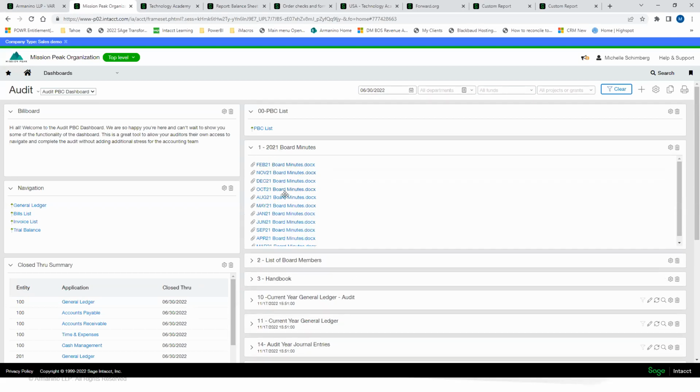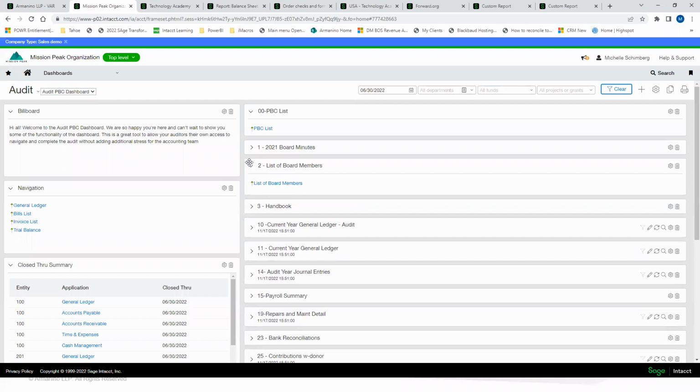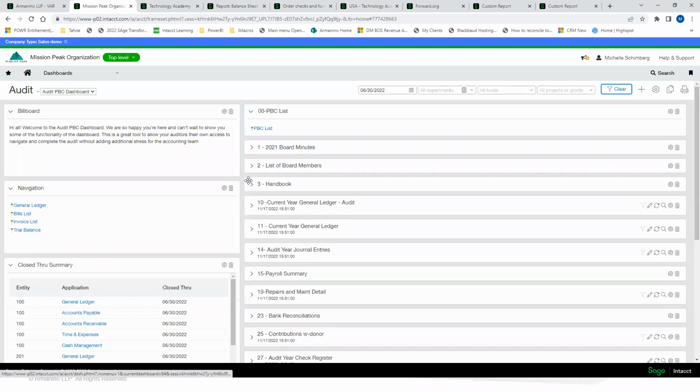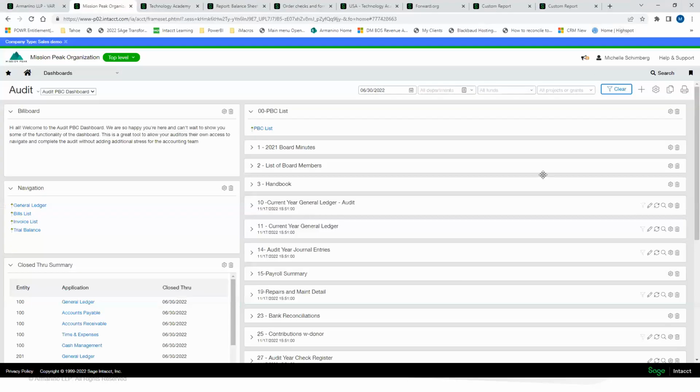So this is my board minutes. Then I might have a link here for my board members. Maybe this is a link to my website, or it's a link to a SharePoint. The PBC is also a link to a SharePoint. So if you just click here, you could also use the checklists in Sage Intacct, but this is just a list on a SharePoint that my team has all been populating, and I can see what the status of things is.